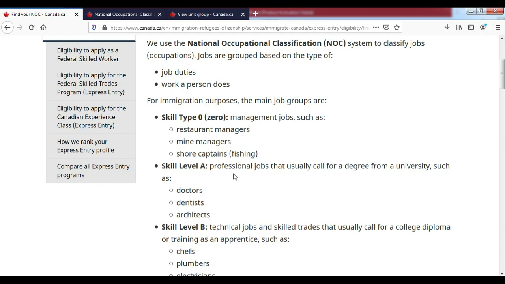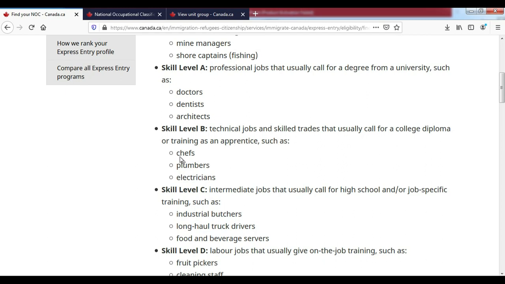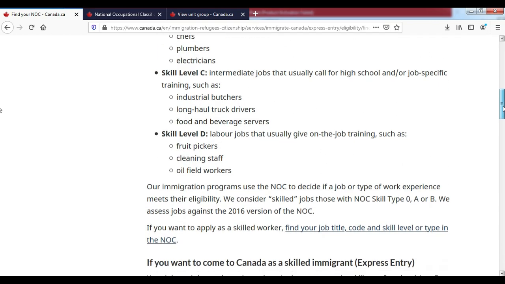If you are doing a professional job like computer programmer, computer engineer, doctor, scientist, or dentist, then you may fall under this category. For NOC level B, if you are working as a chef, plumber, or electrician, then you may fall under NOC B. For NOC C, if you are working as a truck driver or food and beverage server, then you may fall under this category. And for D, fruit pickers, cleaning staff, and oil field workers are examples of the NOC D category.